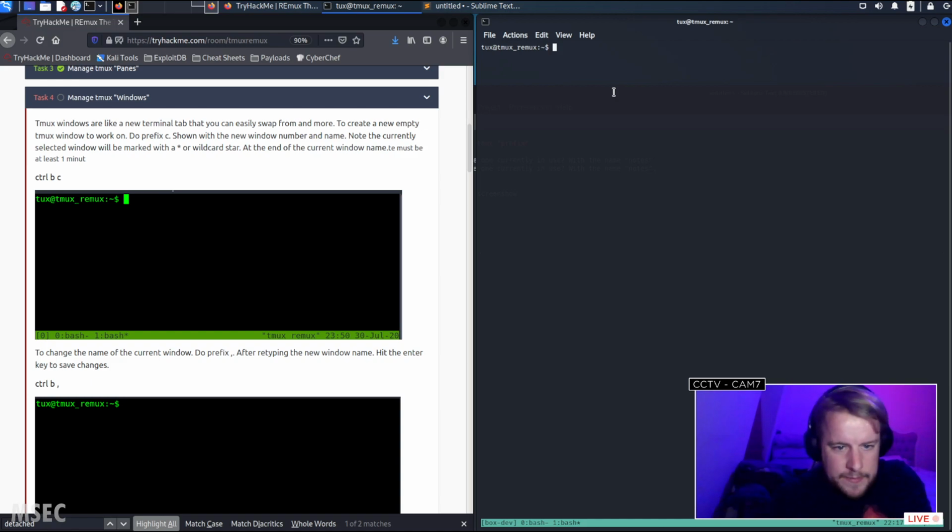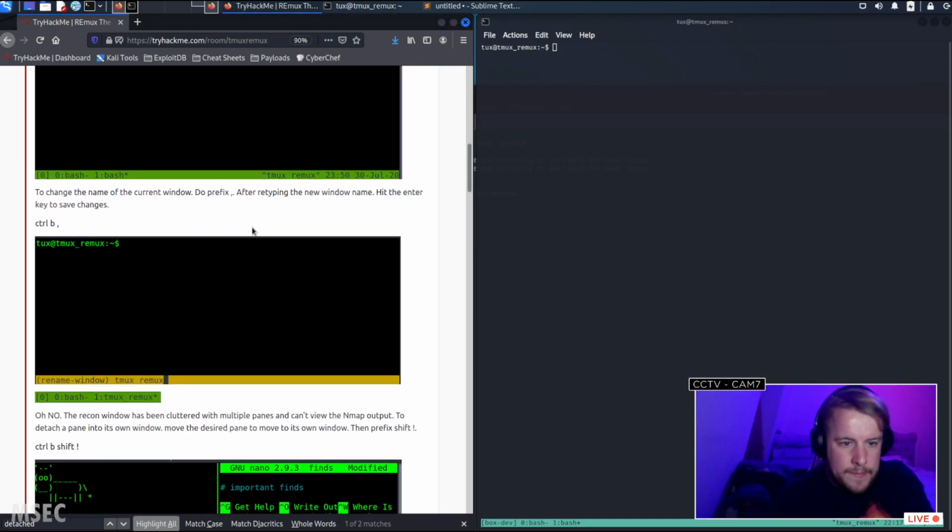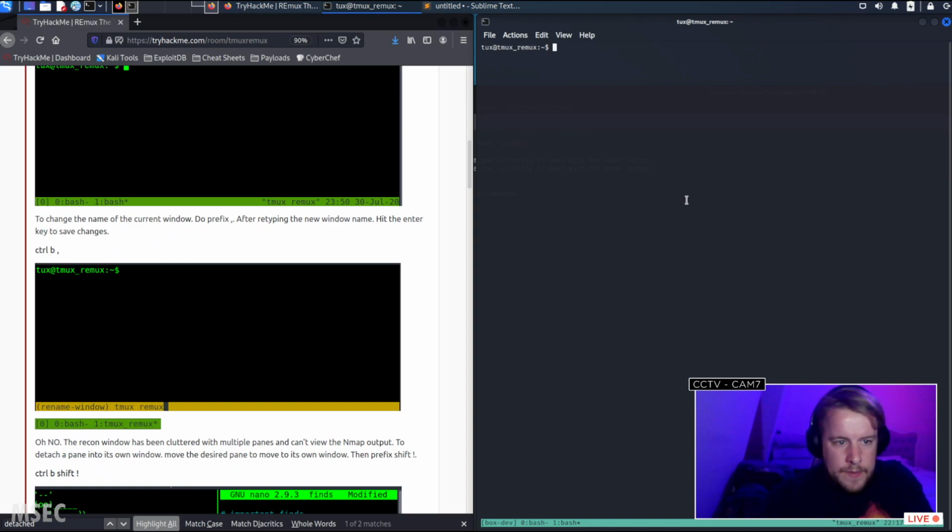Okay, so it's down the bottom. Change the name of the current window. Do prefix, comma. Right, rename window. Tmux, REmux.